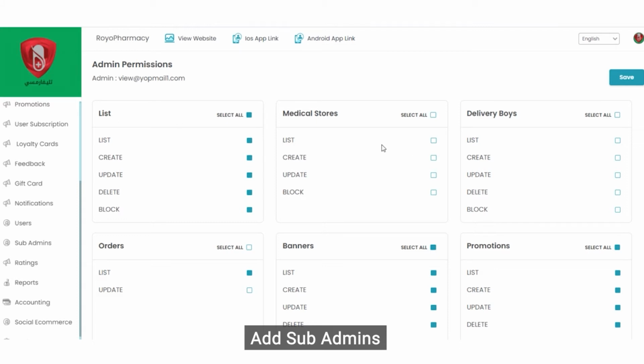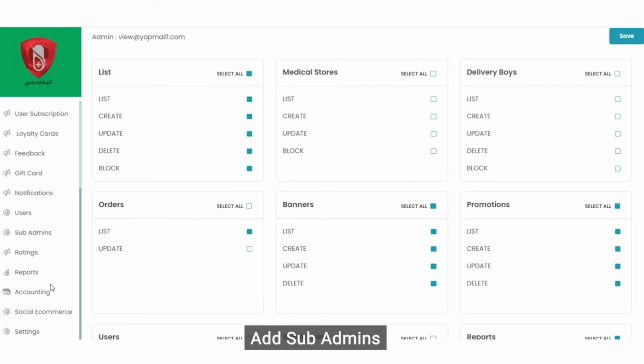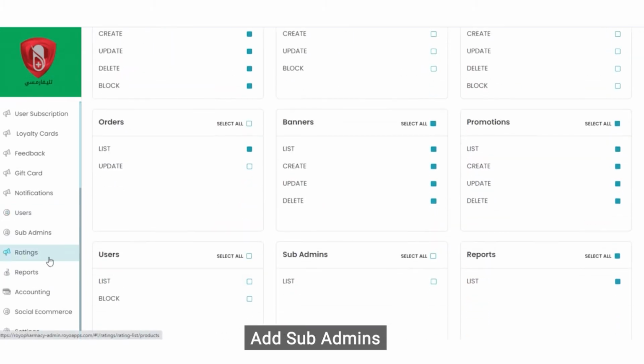He can add a new medical store. He can manage delivery boy section. He can add banners, promotions, orders, and all these permissions that can be modified or granted by the admin. So the admin has the complete access over the sub-admins.